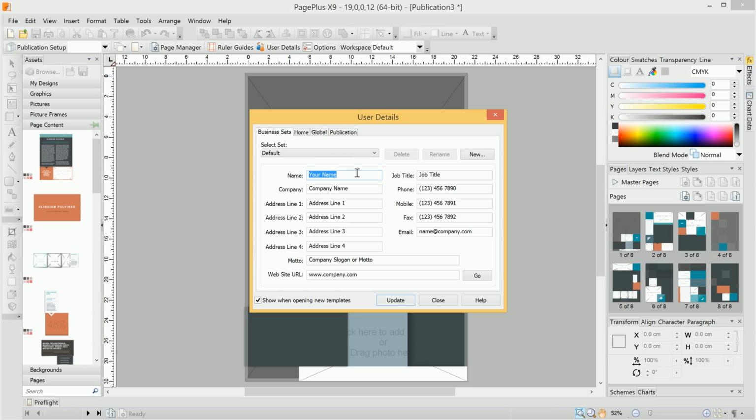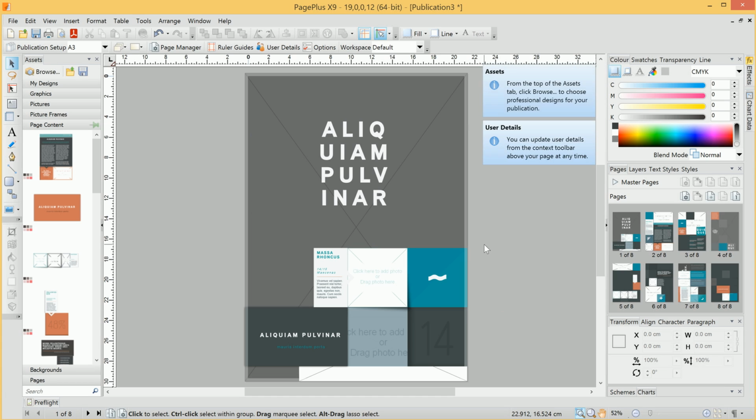We'll then be prompted to fill in some user details, and they will be used in various pages of the publication. The details you enter are also persistent, so they will be used for future publications as well. So I'll just go ahead and enter some details. Okay, once we've filled the details in, we can click Update. Then we can get to editing our publication.